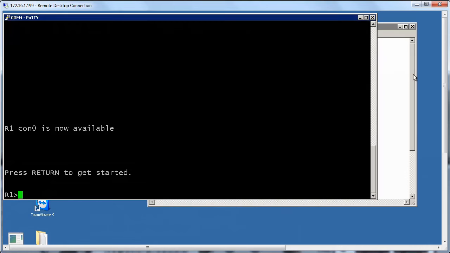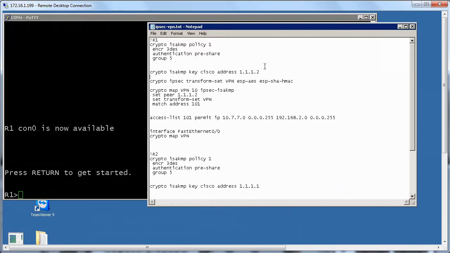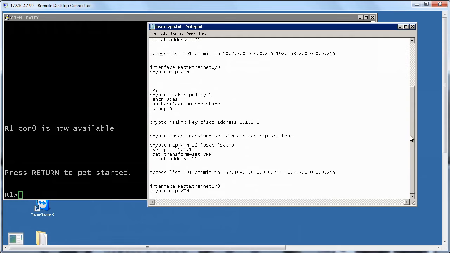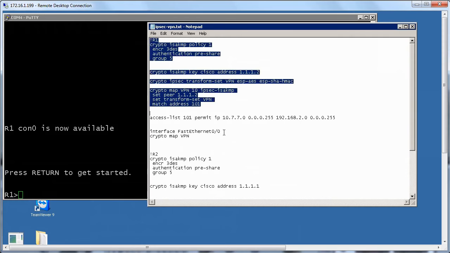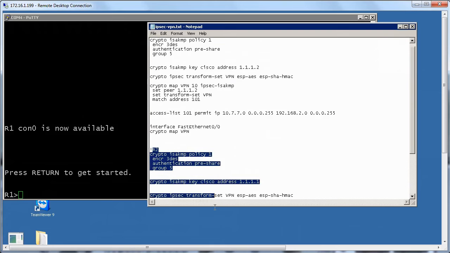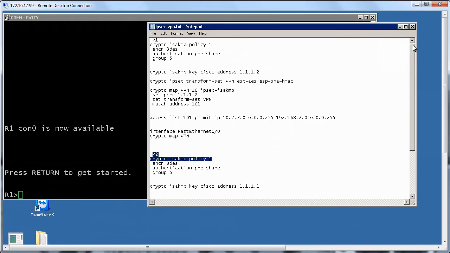That is router 1. Here I have a template. That's how we create site-to-site VPNs on a Cisco device. We don't really type everything. As you can see here, we have 15 lines. These lines are for router 1. I will talk about them in a moment. And this is for router 2. You don't really type everything.